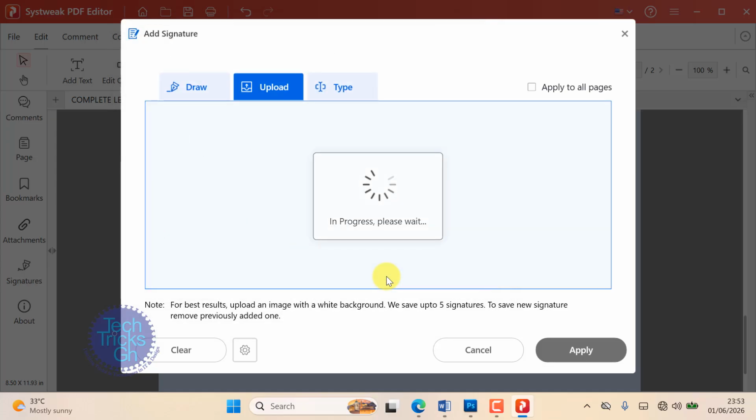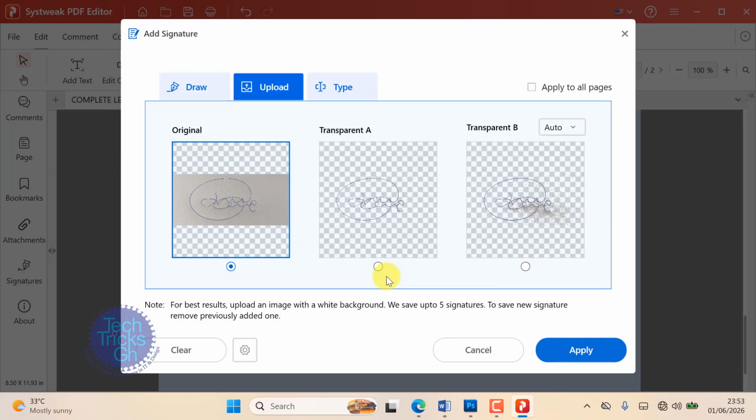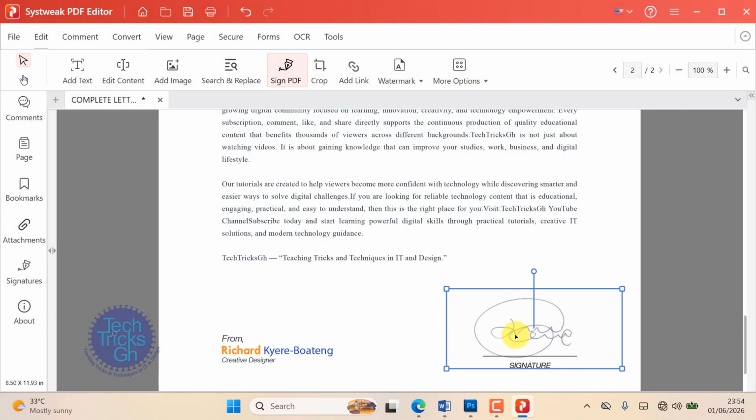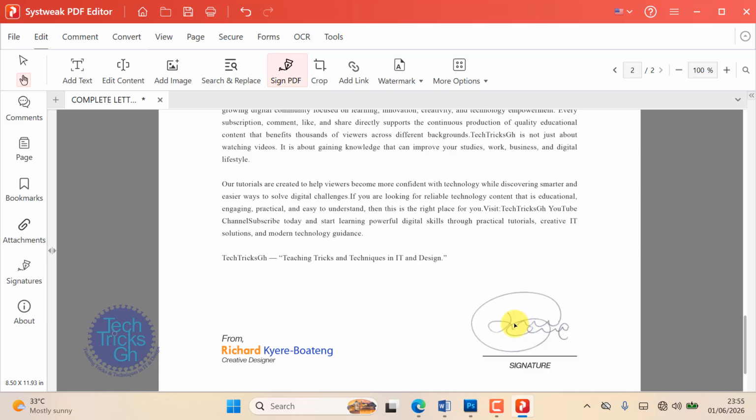The software provides 3 display options: Original, Transparent A, Transparent B. For the best results, upload a signature image with a white background. Among the 3 options, Transparent A usually provides the cleanest transparent background. Select the preferred option and click Apply. The signature will appear in the PDF. If the size is appropriate, simply reposition it as needed.